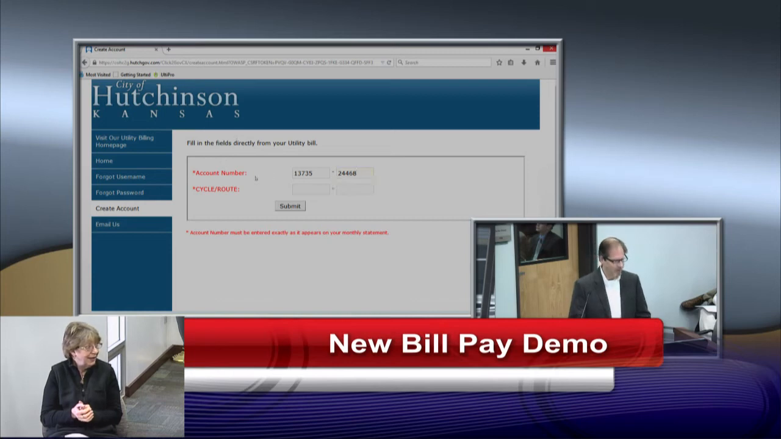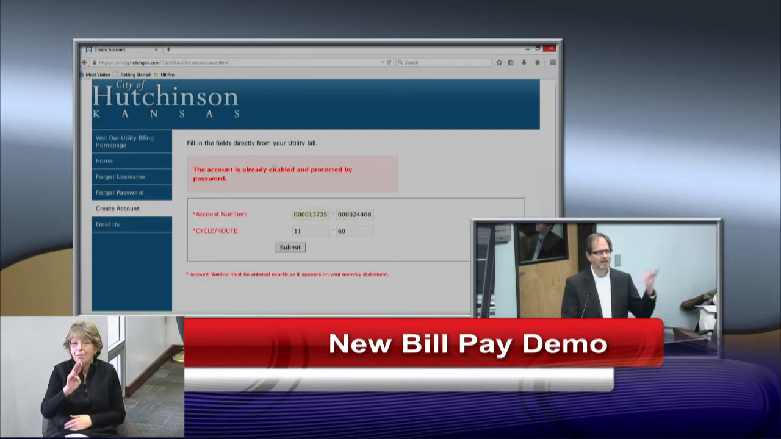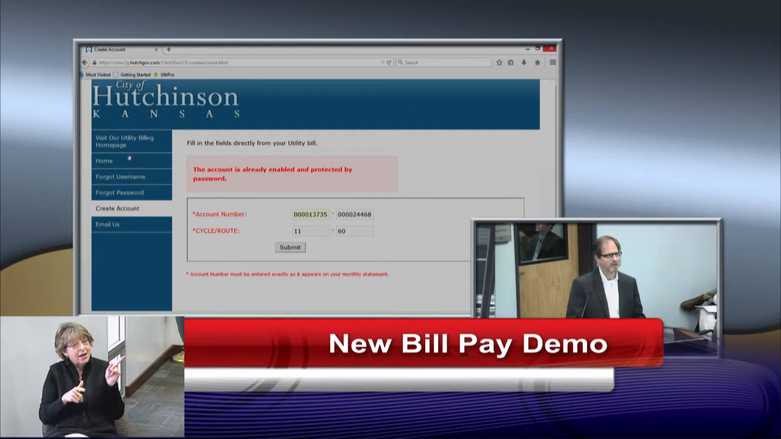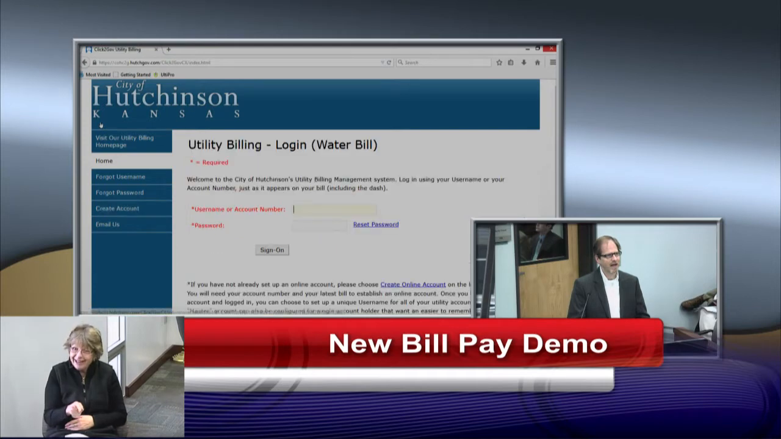Enter your cycle and route, which is that little box that we highlighted earlier, and submit. The system will then send you an email, and it essentially makes sure you are who you say you are, and then you come back to the home page and you can log in.